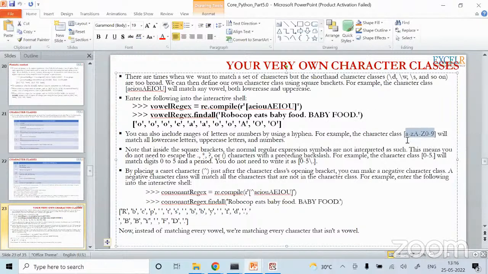So this kind of range you can give, that it can be between any number, between these ranges also you can give, right? Then inside the square brackets, the normal regular expression symbols are not interpreted as such. This means that you do not need to escape these characters with the preceding backslash. For the characters 0 to 5, dot will match 0 to 5 and a period. You do not have to give this.